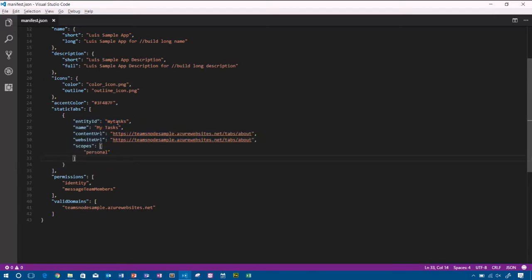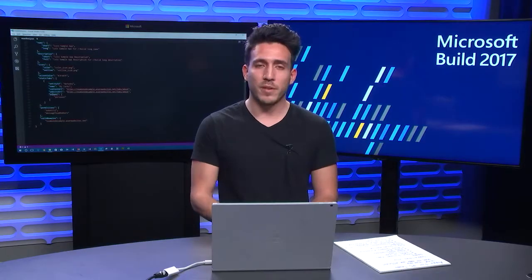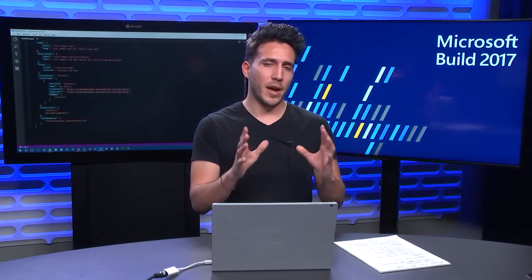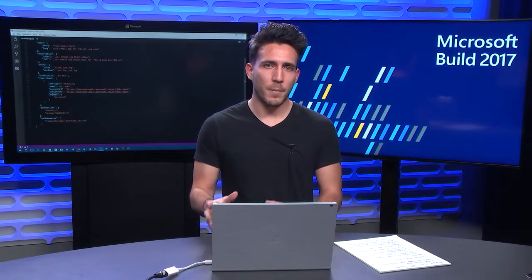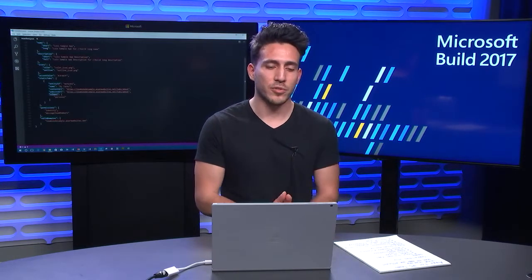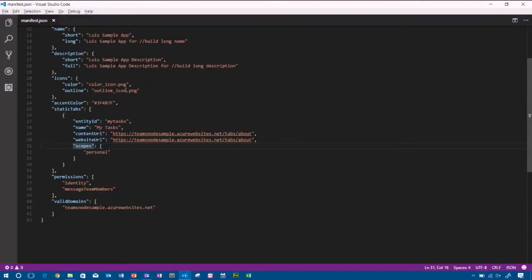You just have to provide a unique entity ID, a name for your tab, a content URL, which is what we will show inside that tab, and a website URL, which is what we would be linking out to if we, for some reason, can't load the tab or on some of the platforms that we support. And here the scope is personal. So I'm saying I only want to see this tab when I'm using the app on a personal scope. So we have this in here.